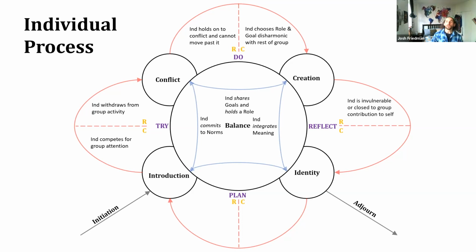But what happens if they don't? They might be invulnerable or closed, rigidly saying, you group, I don't want you to affect me, right? I want to be a soccer player and you're all basketball players, and basketball players don't know anything about the kind of athletics and athleticism that a soccer player needs to know about. So I don't think you have anything to share with me, right?